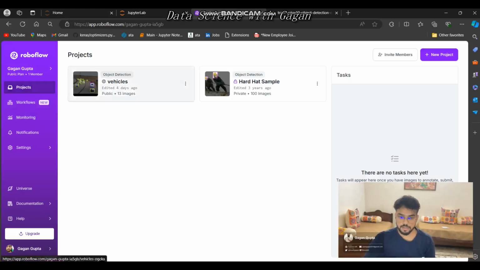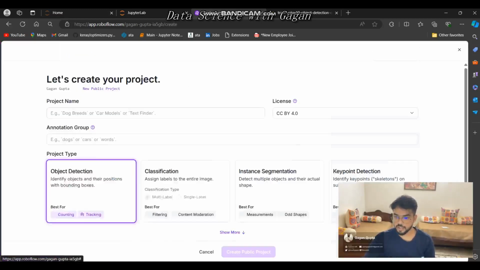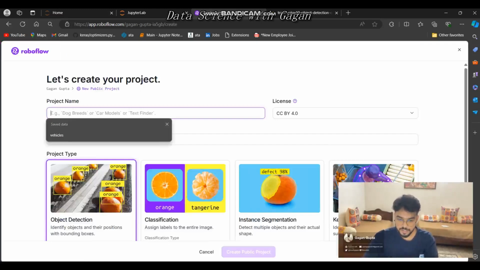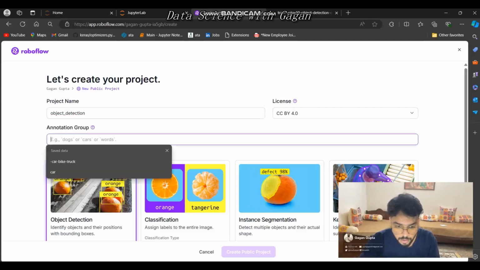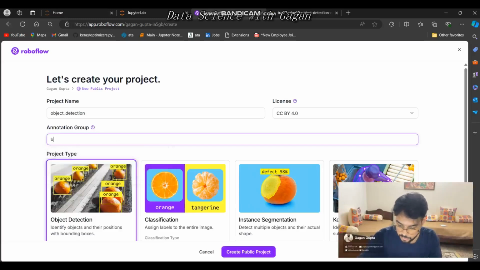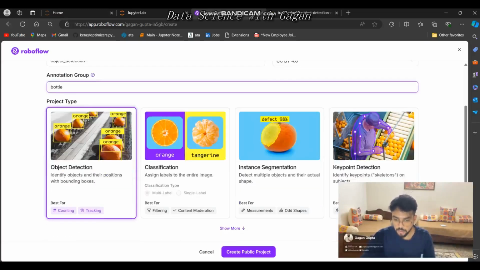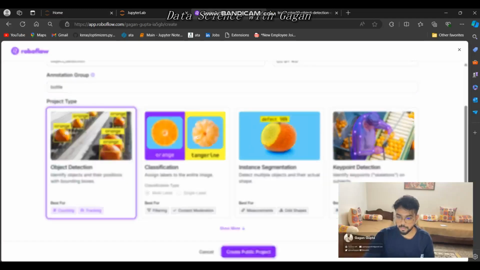So let's start. Here you can see I have to start a new project. Let's say object detection. And then, for now, let's create one class and we'll create another class later. Let's say the first class is bottle. Let's start, create public project.